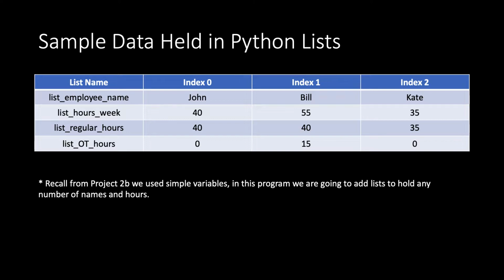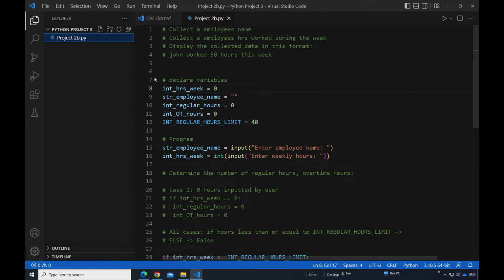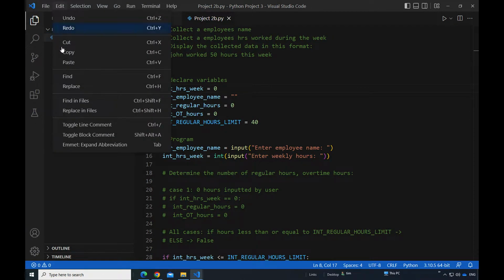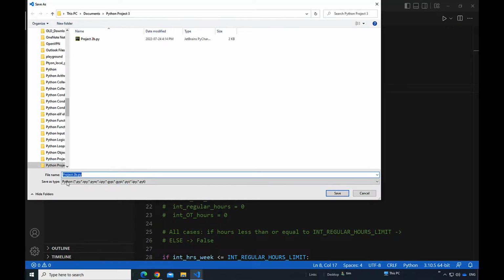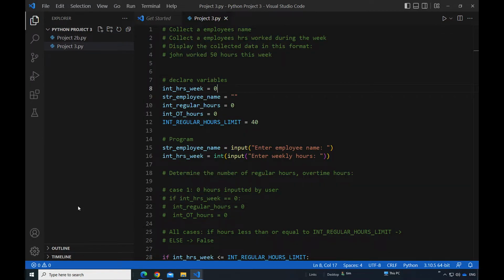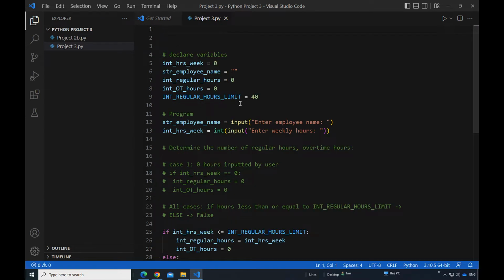So let's get started. I'm going to grab our project 2B, and that's posted on GitHub, the link's below. I'm going to do a save as, and I'm going to save it as project 3. And this is where we're going to start. I'll get rid of some of these comments, because we don't need those anymore.